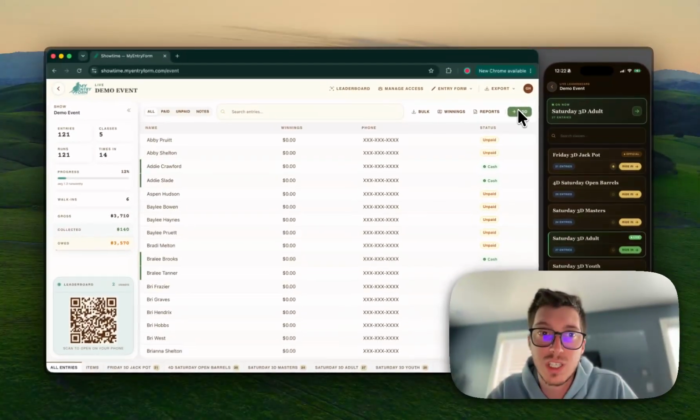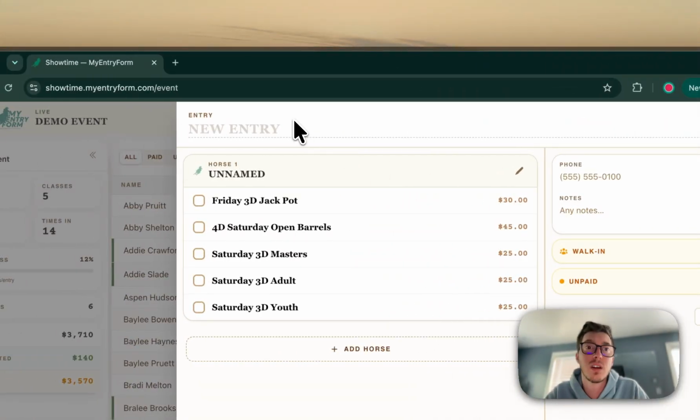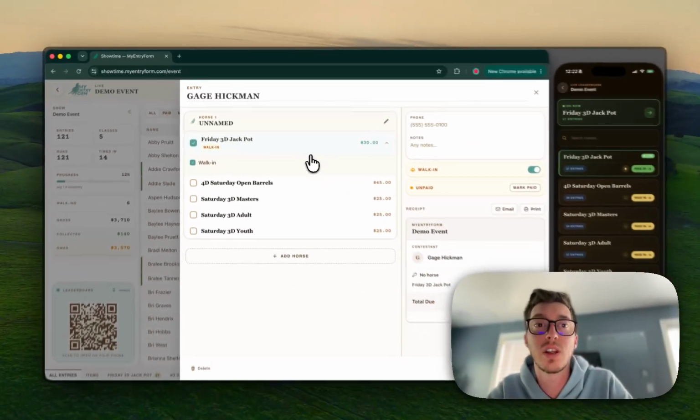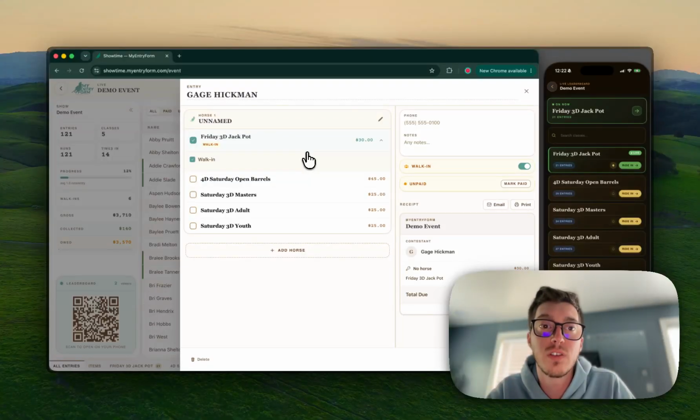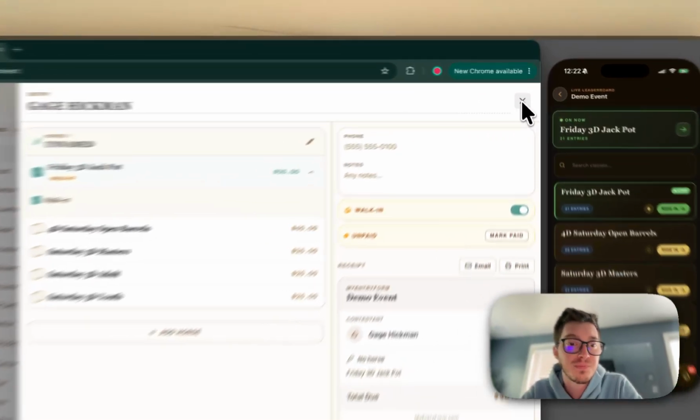Same thing with just a standard walk-in that's not a modification. You would just hit add. You type in the name of the person here. So here's me, he wants to be in the Friday. And then you'll see, since I already hit add entry and we know it's a new entry, it's automatically going to flag it for a walk-in for you. There's notes, you can put the phone number, and then you get a receipt. You can choose to email it or print the receipt right there.